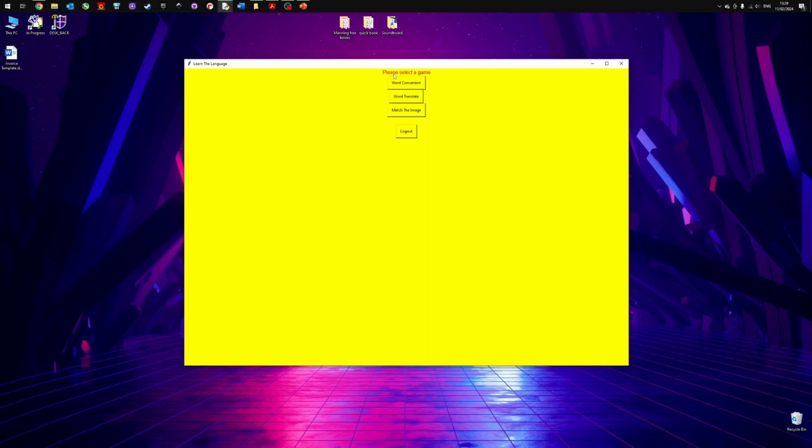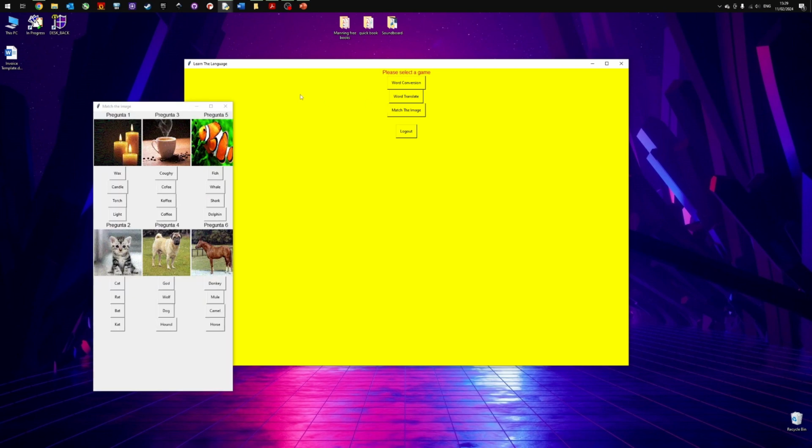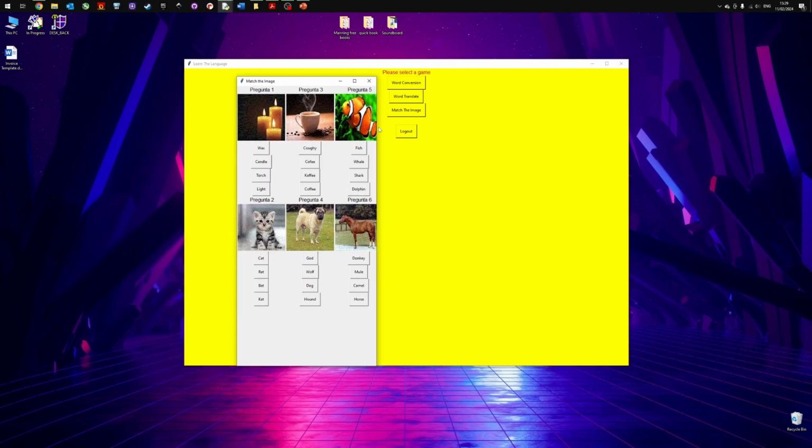You then got some games. You've got word conversion with a spelling mistake, word translate, match the image. Let's start with match the image. So again, this is an app testing language skills. So we've got a picture here of some candles, and it says wax, candle, torch or light.